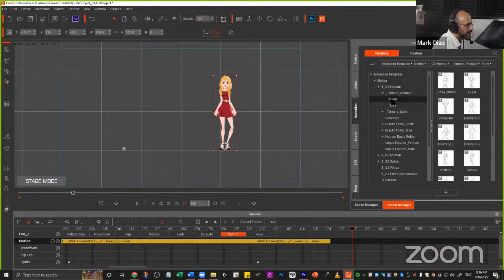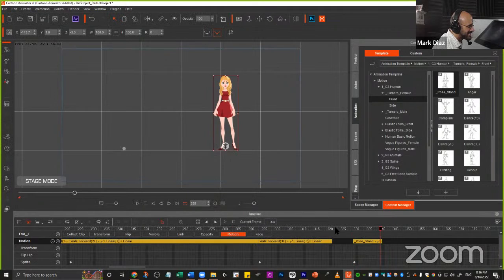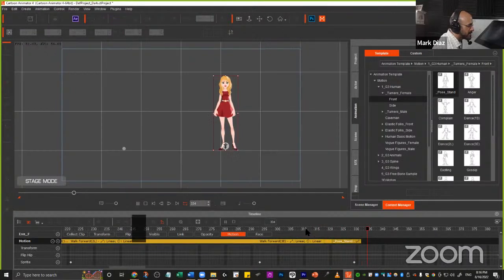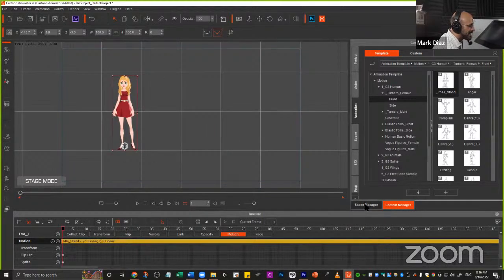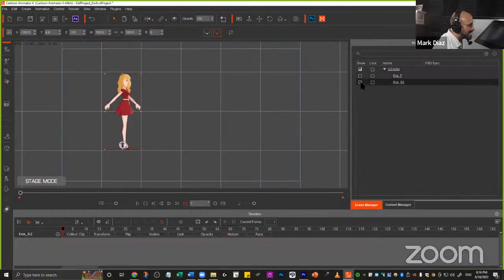Now I go back to the front, and then I'm going to just have her pose stand, right? But in here, I need to put this connected, and then I'm going to transition a little bit. I'm going a little bit fast in here. Now, all I have to do is do the exact same thing for the other one. Now, I want to have them in sync.